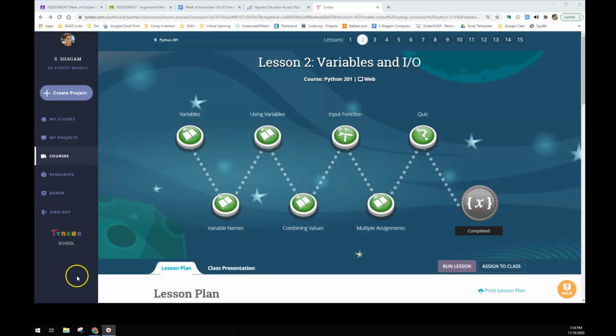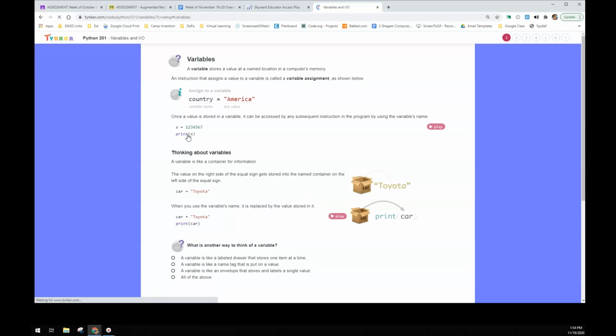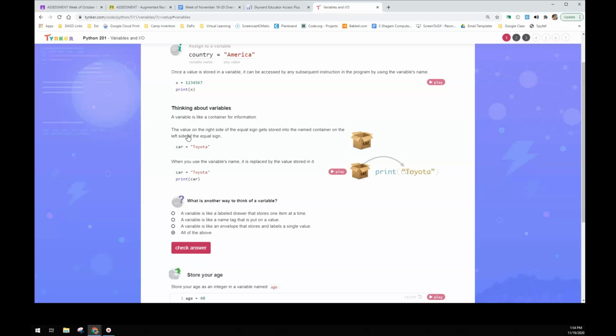Lesson 2, variables and input and output, Python 201. So variables are a place that we store a value. We give it a name or a label, and then we can call that label to get the value that's held inside of it.